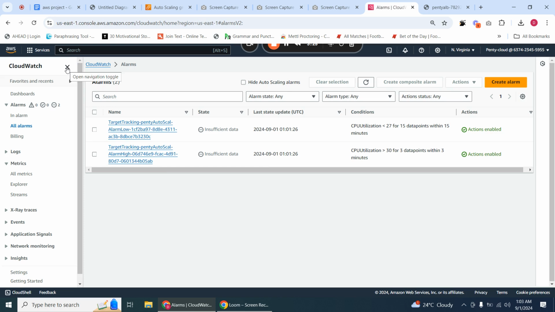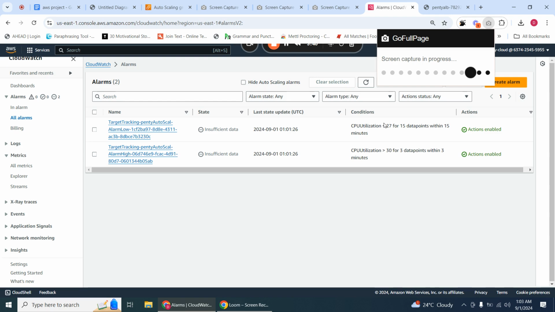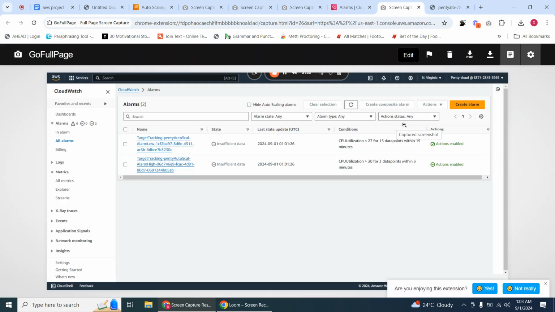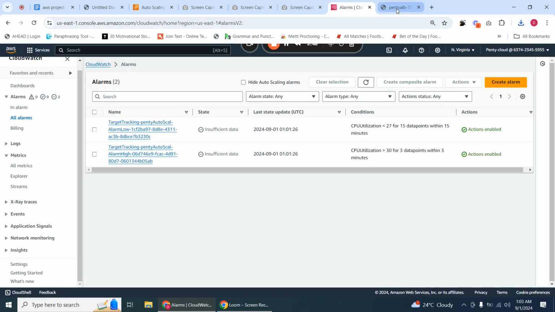So you can see that it has automatically created a CloudWatch alarm here. You come to CloudWatch, you click on all alarms, and then you see the two alarms that have been created in the system. So what does this mean? There is CPU utilization less than 27 for 15 data points within 15 minutes, and then CPU utilization greater than 30 for 3 data points within 3 minutes.